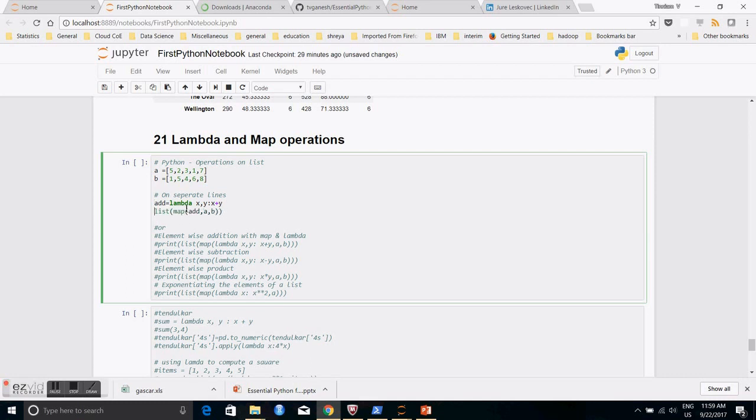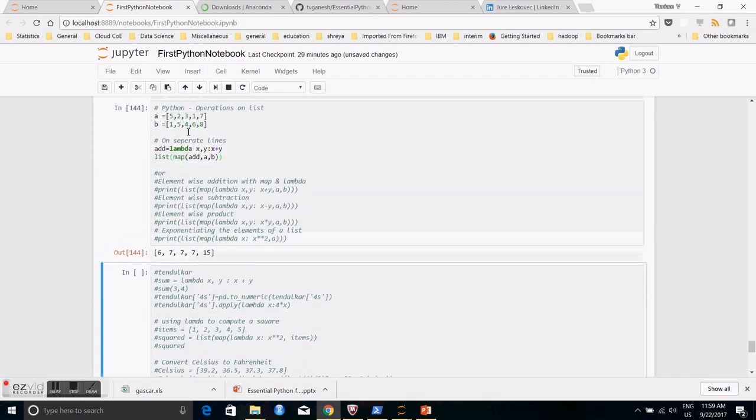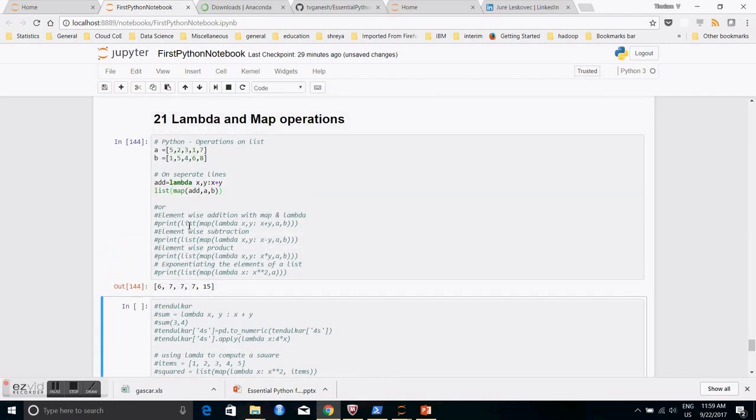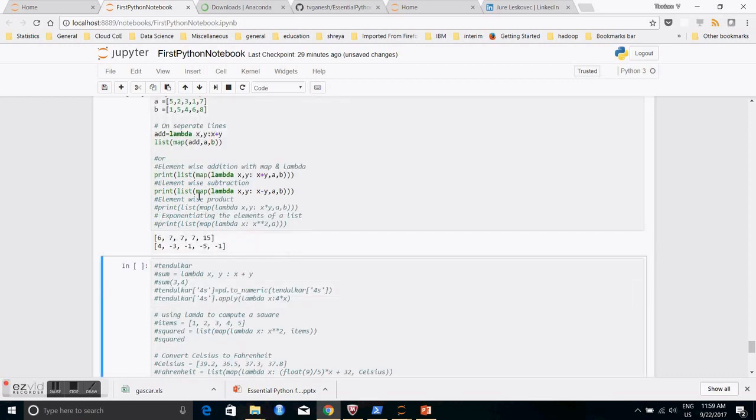So what I do is I call the list function, since both are lists, and then I call map, and then I do an add. So for each corresponding element of each list, it's going to apply this add function for these two lists A and B. So if I do this, it's going to give me 5 plus 1 is 6, 2 plus 5 is 7, and so on. Or I could do an element-wise multiplication or element-wise subtraction if I wanted.